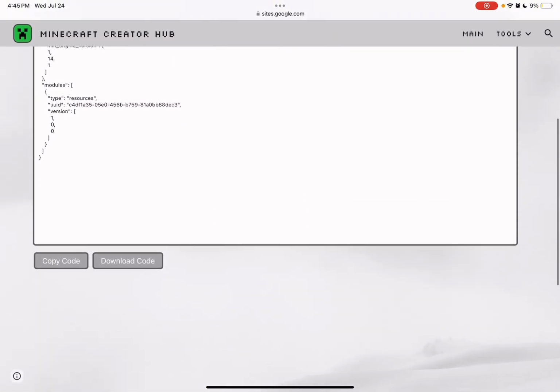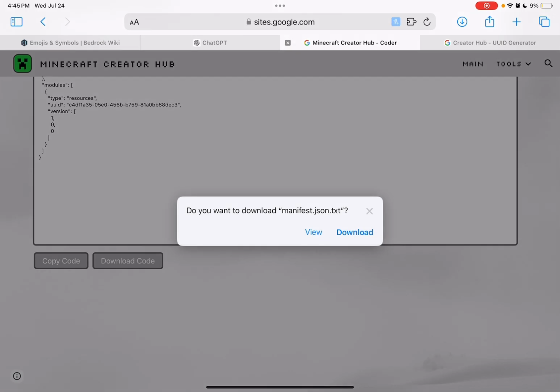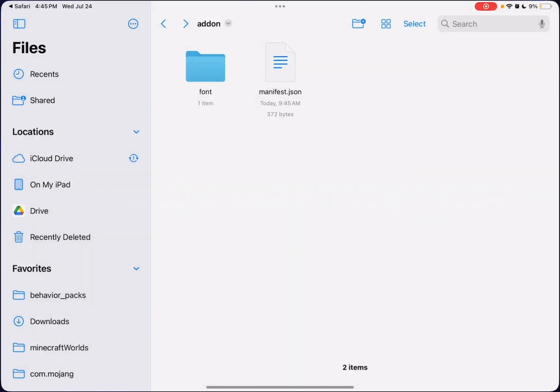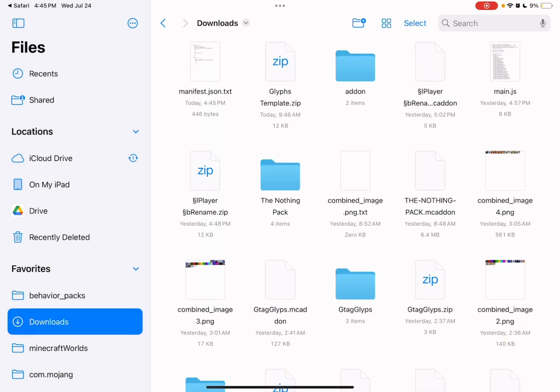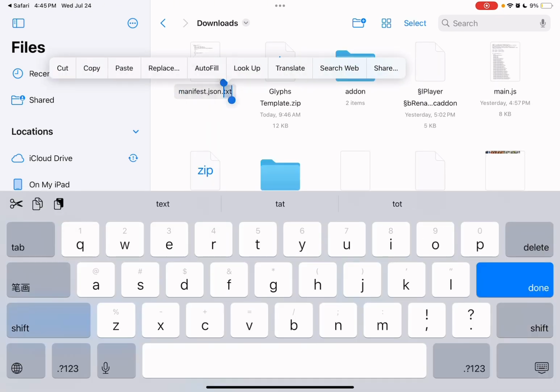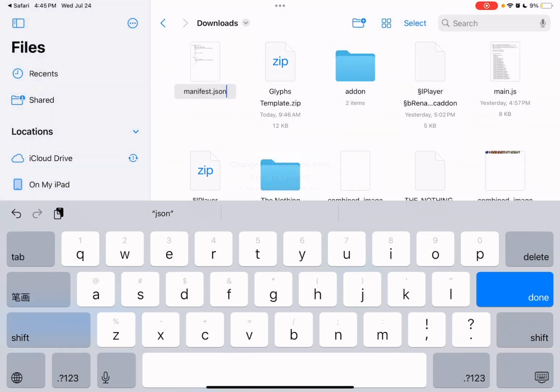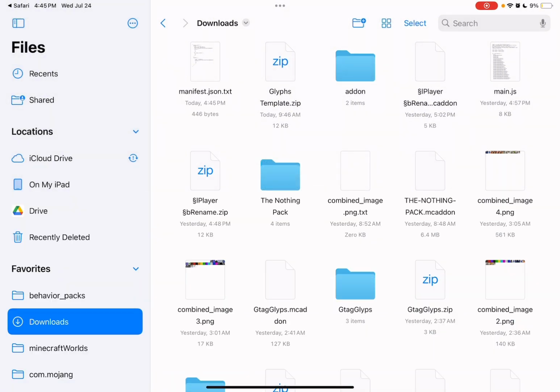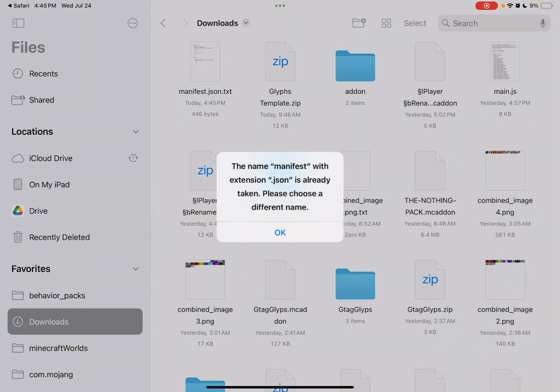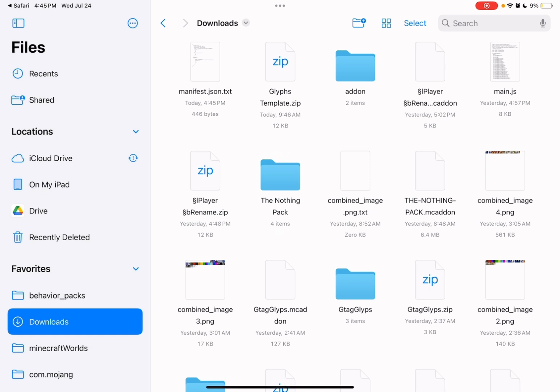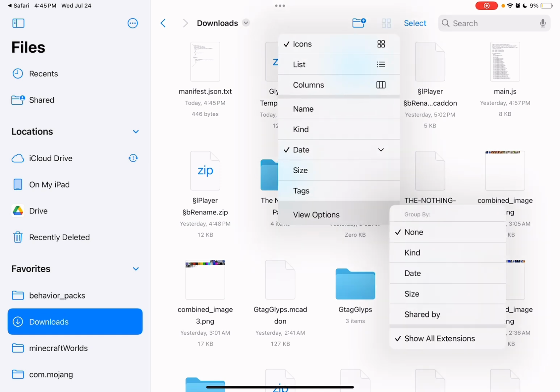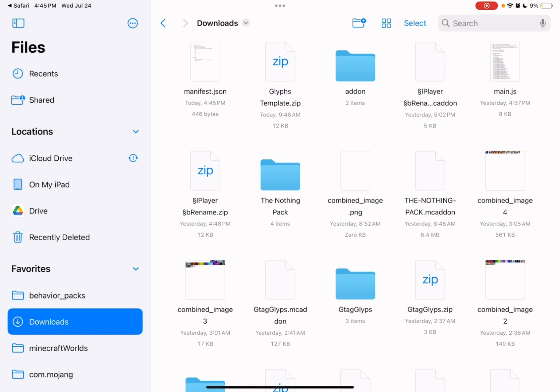And now just click on download code. It'll ask you to download, click on download, and then go to your files, and it'll be in your downloads folder, and then rename this to .json. Now, if you guys do not see the .txt or .zip names at the end, make sure to click on view options, and then show all extensions. And then it will show you all the extensions and their names. And for PC, just search up how to make it show all extensions.